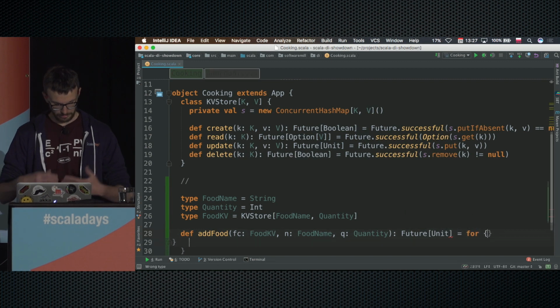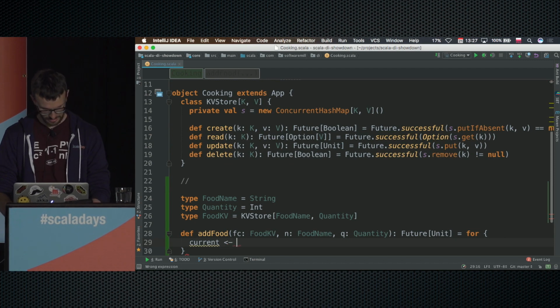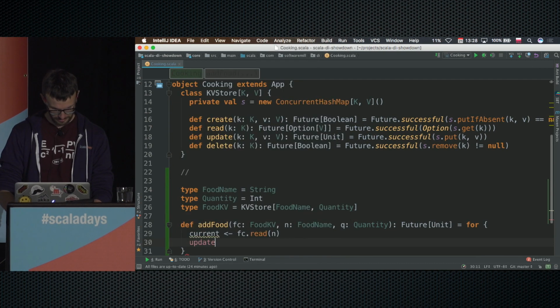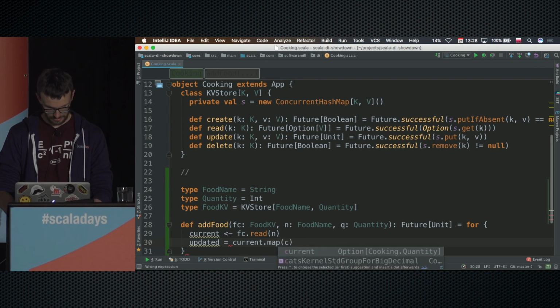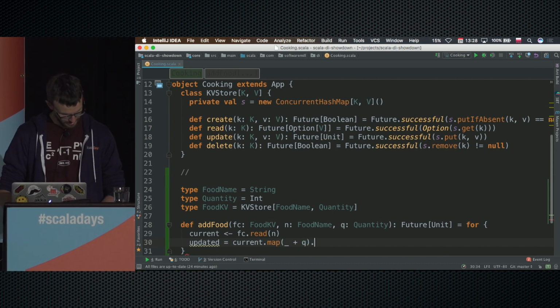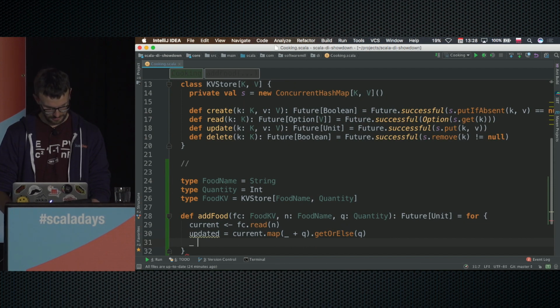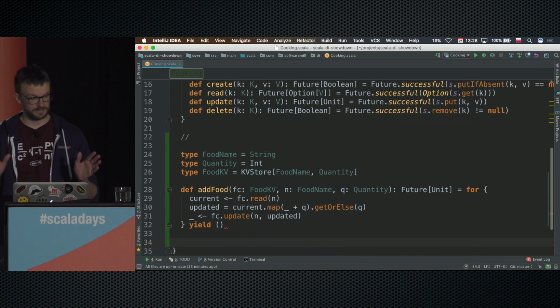Okay. So to add some food to our storage, what we will do is we first read the current amount that we have. So we read. Now we do calculations. So the new amount is simply we add the given quantity to the current one. Or if there's none, we just add the passed quantity. And finally, we update. Update and updated. Okay, and we yield a unit. Okay, so that's a very simple method.